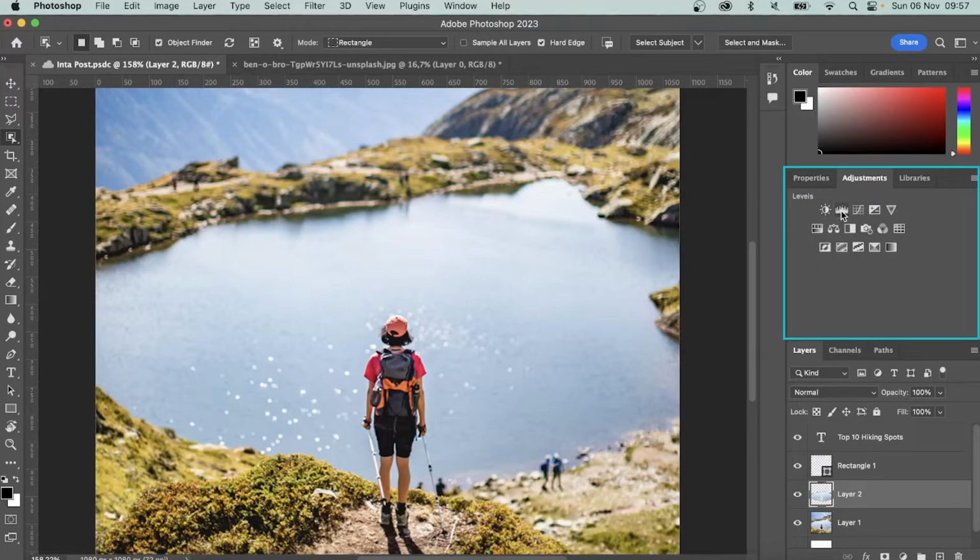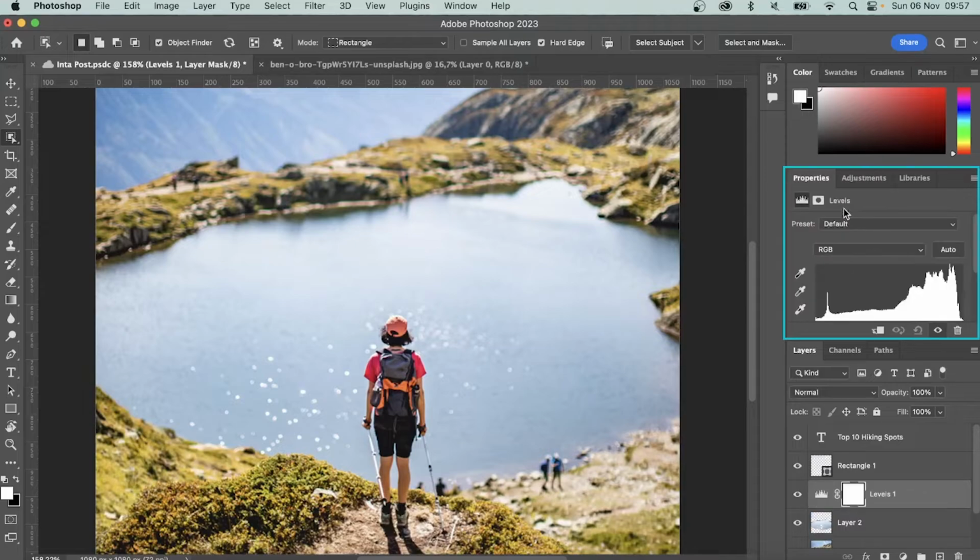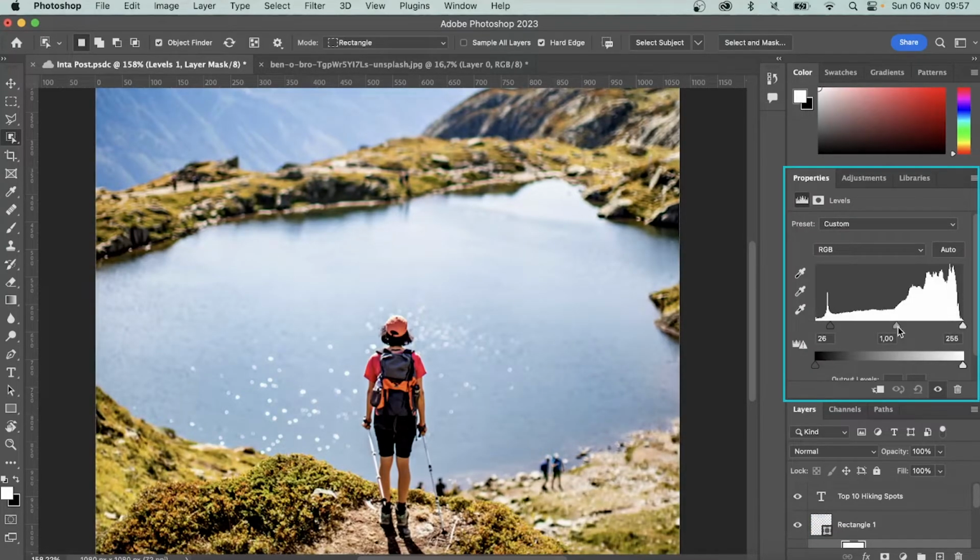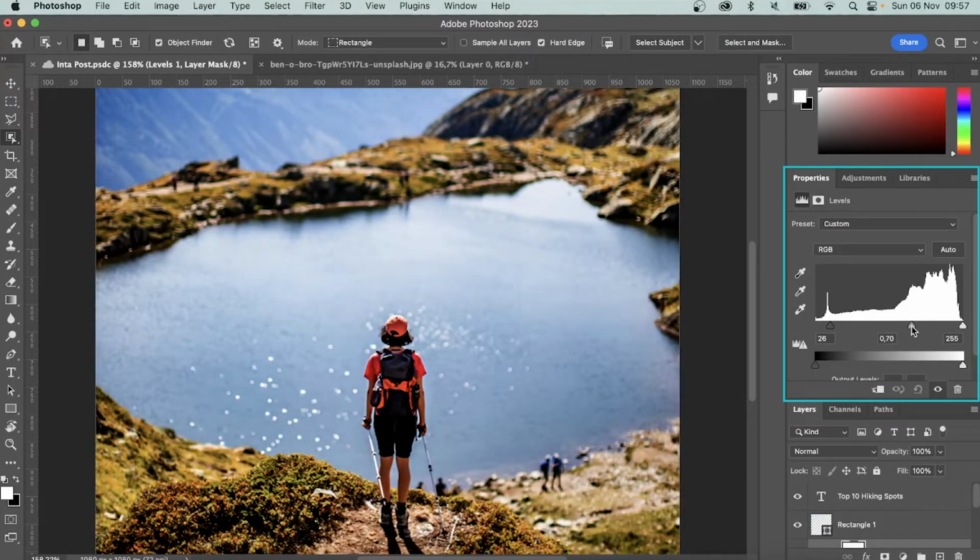We have different adjustment levels. You can just hover over them. I'll show you what they are. A nice tool I like to use is levels. I'm going to make my window a bit bigger. There's no set guide on what to use, so you can just play around and see what looks better.